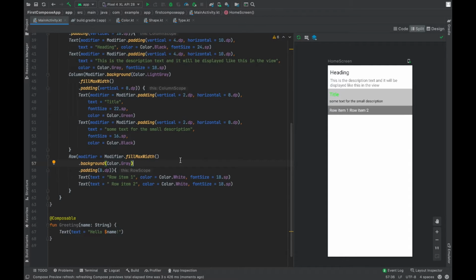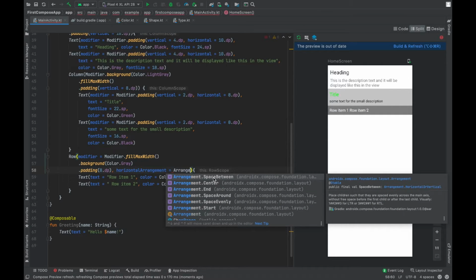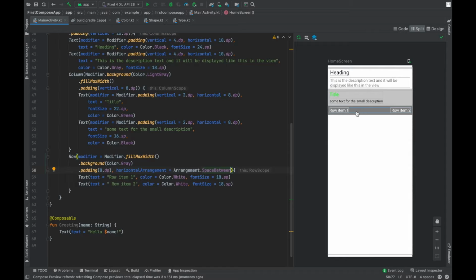Now one thing I can do here is set the arrangement. You can see there isn't much spacing between these two items in this row, so we need to do some arrangement here. If I say Arrangement.SpaceBetween, you will see that there is space in between these two items.